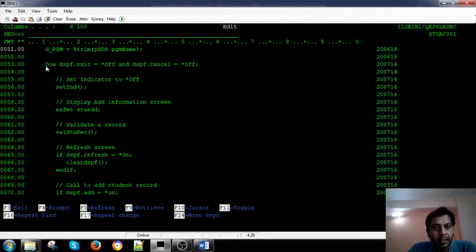And this is something like exit, this is the option. It is a do-while loop: until I press anything like F3 or cancel, it will keep looping. Here I set all the indicators off initially. Then I want to display the add information.